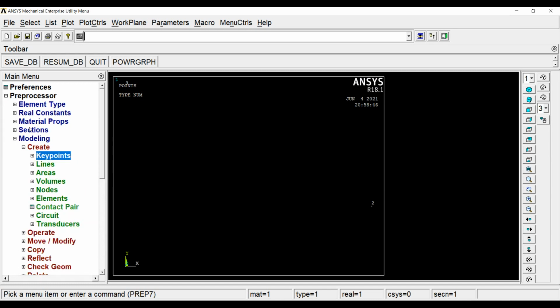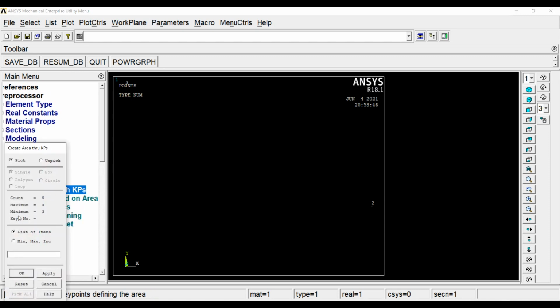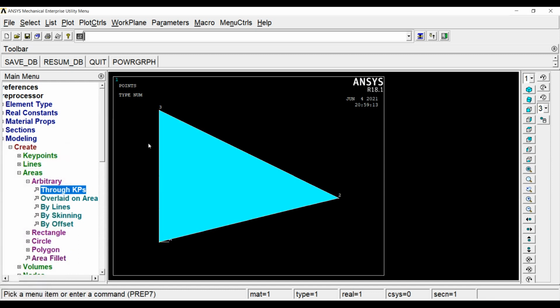Next I'll go to Areas. I'll click on Arbitrary, Through KPs. I'll click on my 3 key points. First is here, second and third. I'll click on OK. So this is my CST element which is formed.